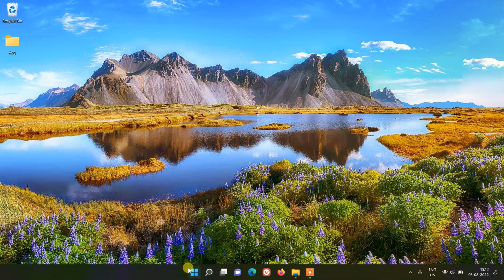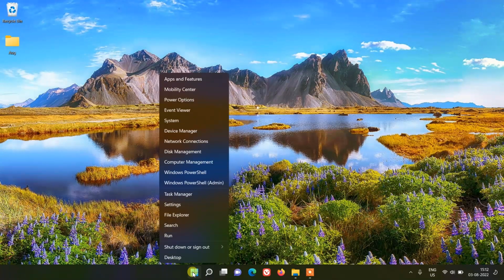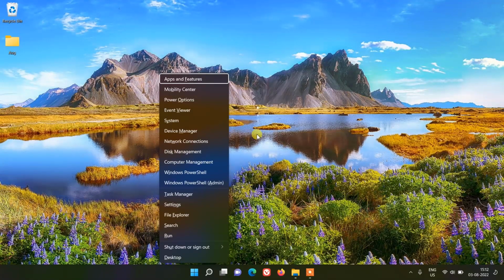Normally we do left click on start icon which opens start menu, but instead of left click, if we do right click, then we see this hidden start menu. We can see all important control panel functions here like task manager, run, network connections, disk management, etc. We can access it by pressing Windows plus X keys together.